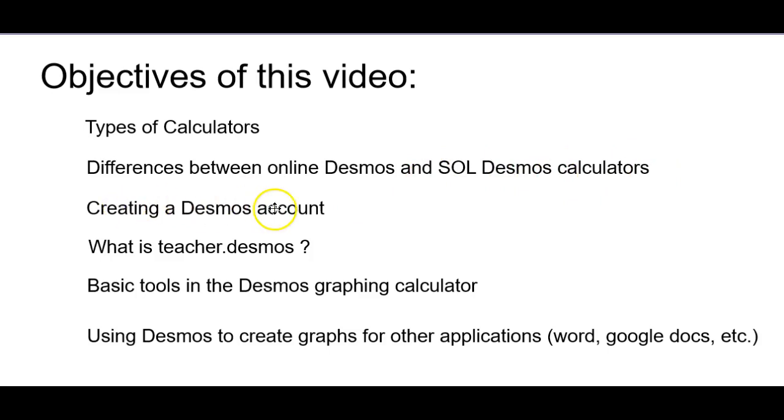We're going to talk about creating a Desmos account, what is teacher.desmos, and the basic tools in the graphing calculator on Desmos. And then we're going to use those graphing capabilities to know how to cut, copy, and paste graphs that we make in Desmos into Word documents or Google Docs or really anywhere that you can paste a picture into.